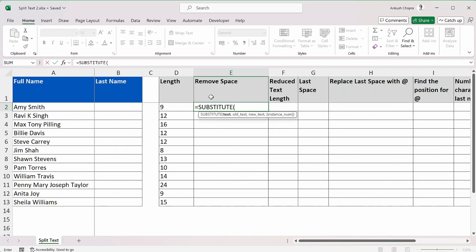Substitute. The first parameter is text, for which we will select the cell A2, as we want to remove spaces from the text in this cell. Old text means what is it that we want to replace? We want to replace spaces. So we will provide space in double quotes as the value for this parameter.